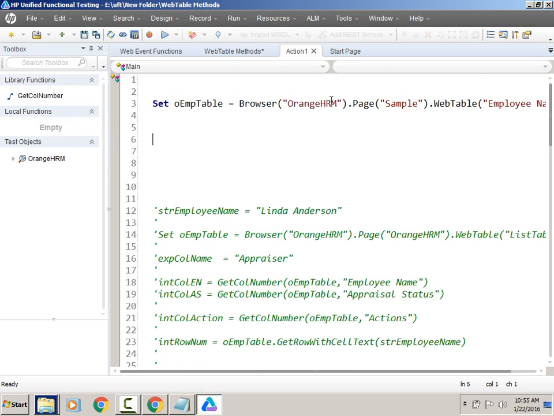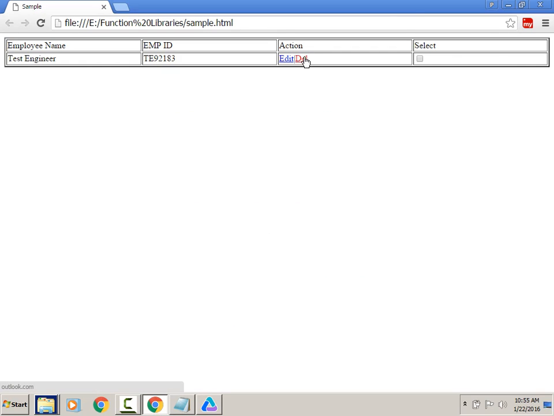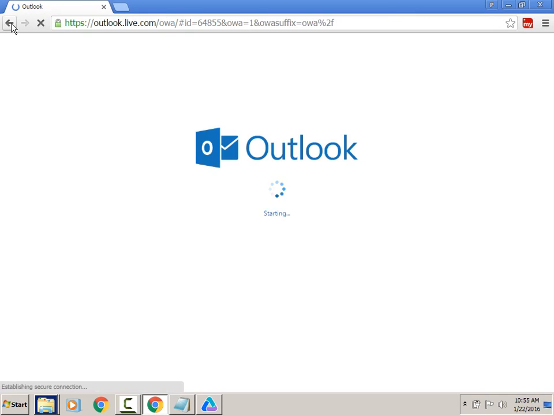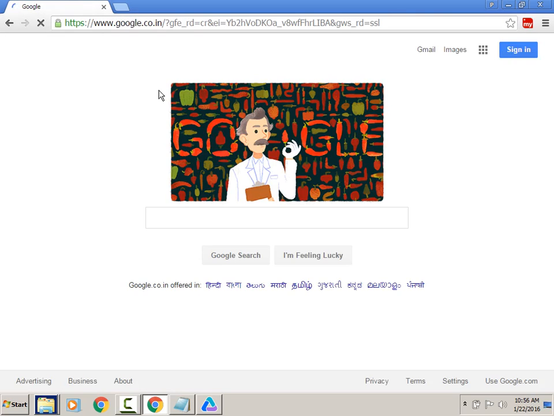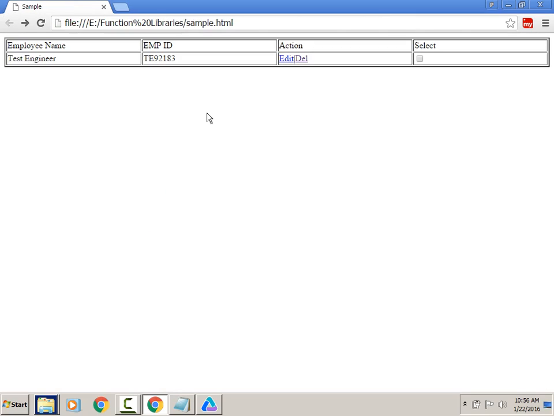That's okay. Now what I have to do is I need to click on delete link. When you click on delete link, then it should navigate to outlook.com, right? When you click on edit link, then it should navigate to google.com. Okay, just I have given here. So that's just our base. That's it.